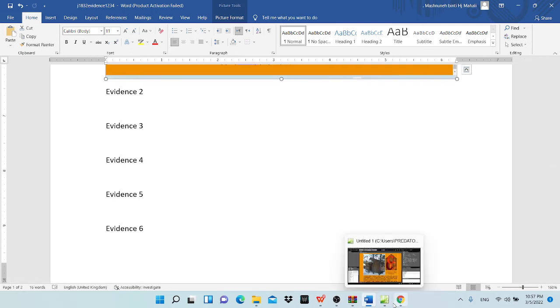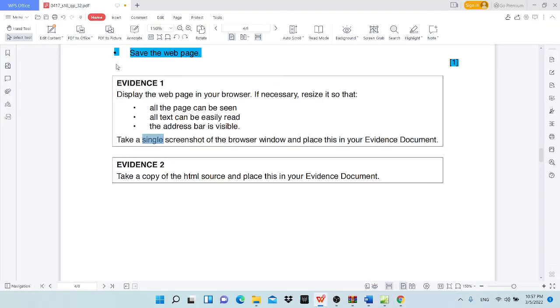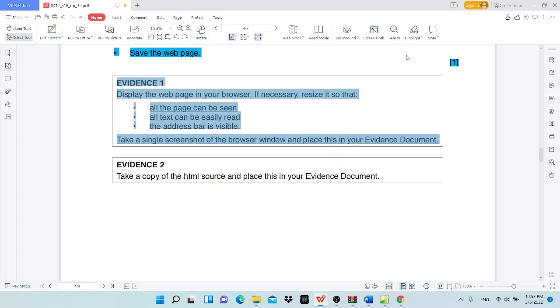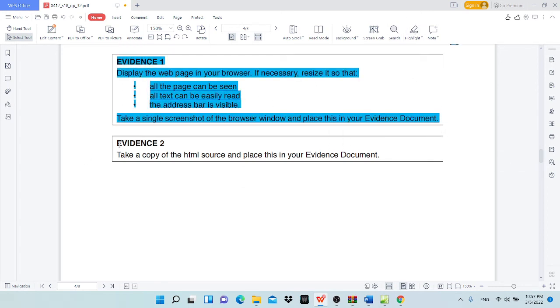And then the next one, this one is done, evidence one is done. Next, evidence 2, take a copy of the HTML source, very important, HTML source, and place this in your evidence document.